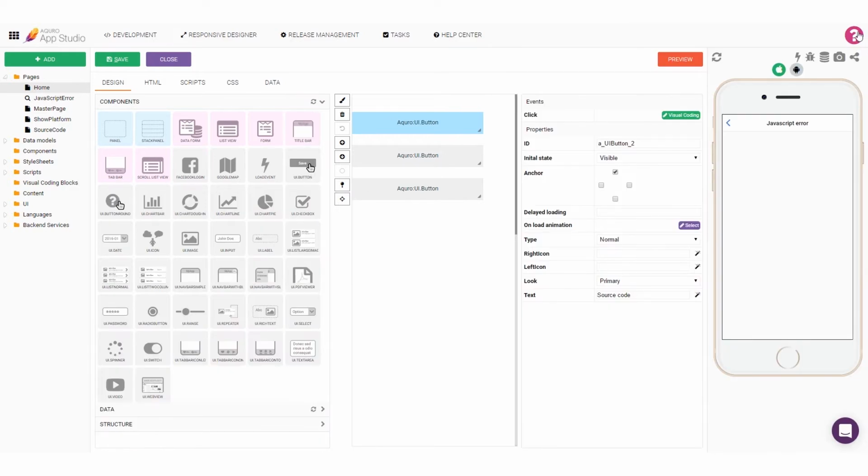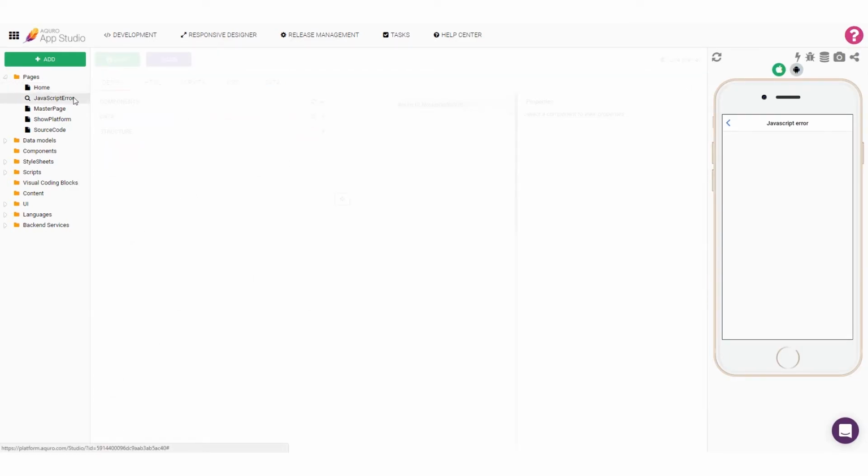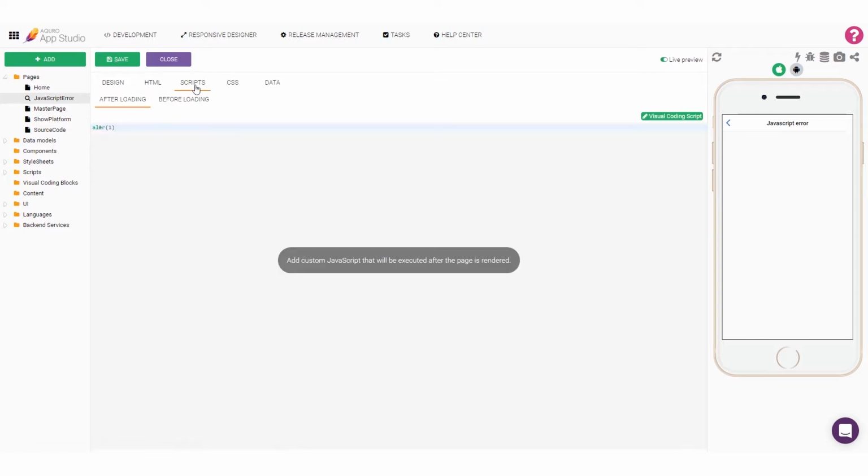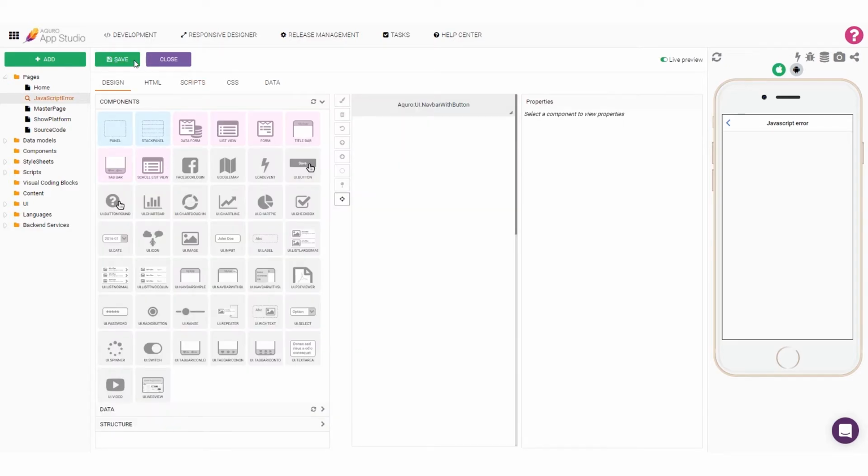Let's close the debugging windows and open the JavaScript error page and go to the Scripts tab. Here, we can find our typo, ALER, which should be alert. I'll change that and save the page. And now the page should work as it's intended to.